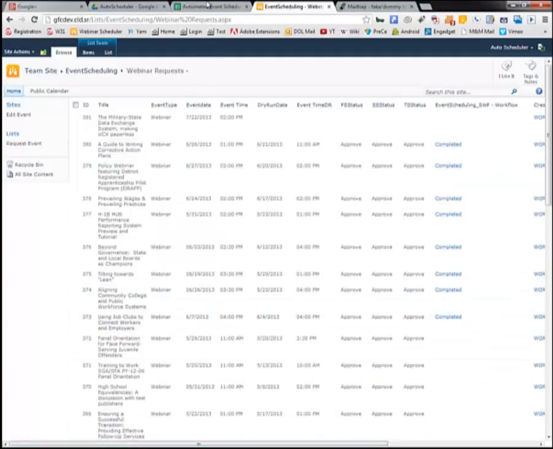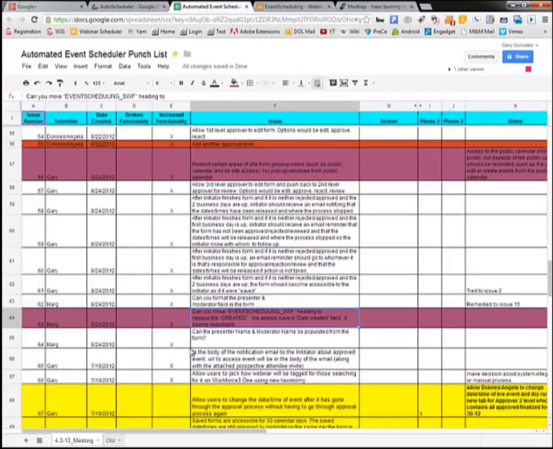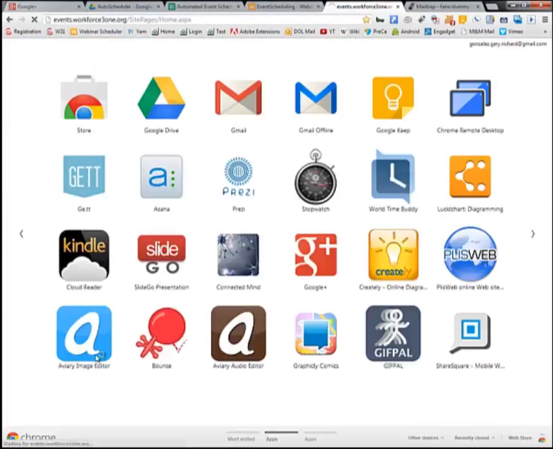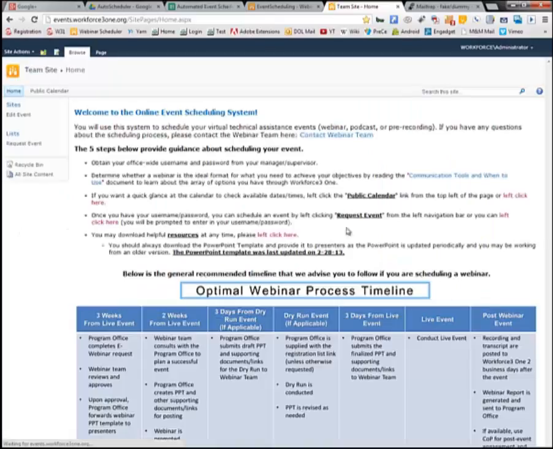Scheduling. Okay. And she's asking, can you move the event scheduling Swift heading to replace the created? Event scheduling is near to the right. Let's actually take a look at what the live site looks like so we can compare and contrast. I'm opening it up right now. Yep, no problem.